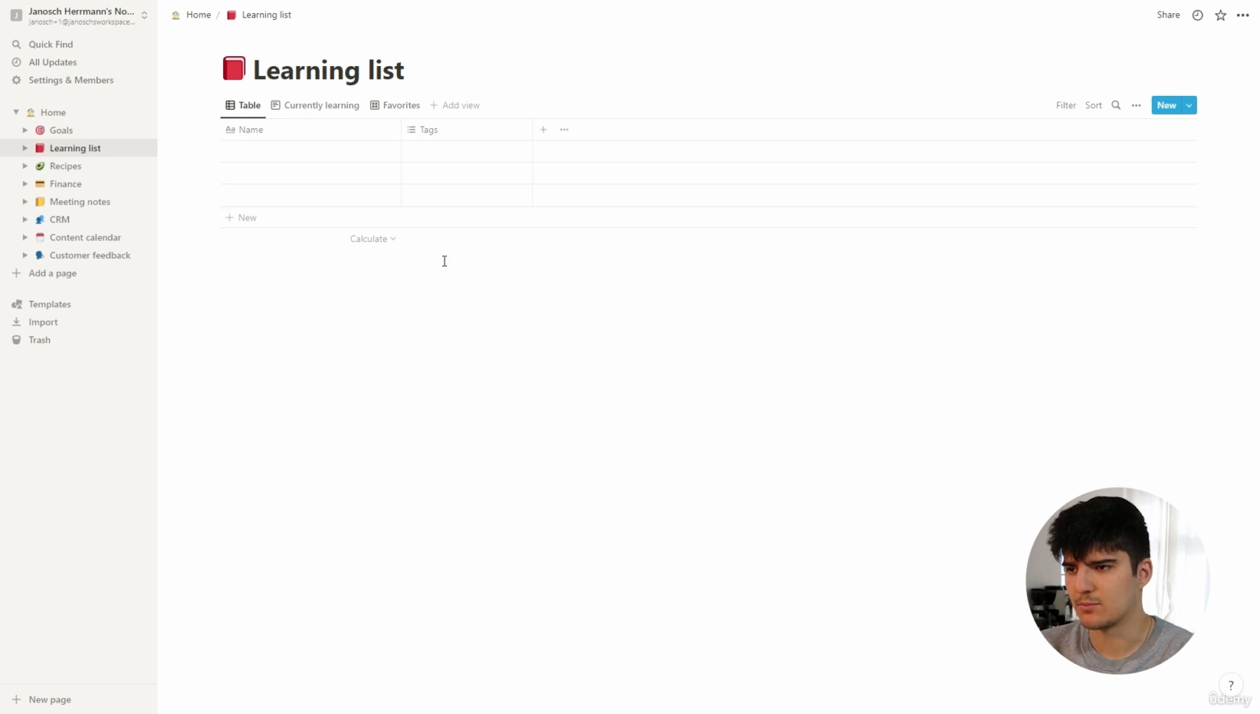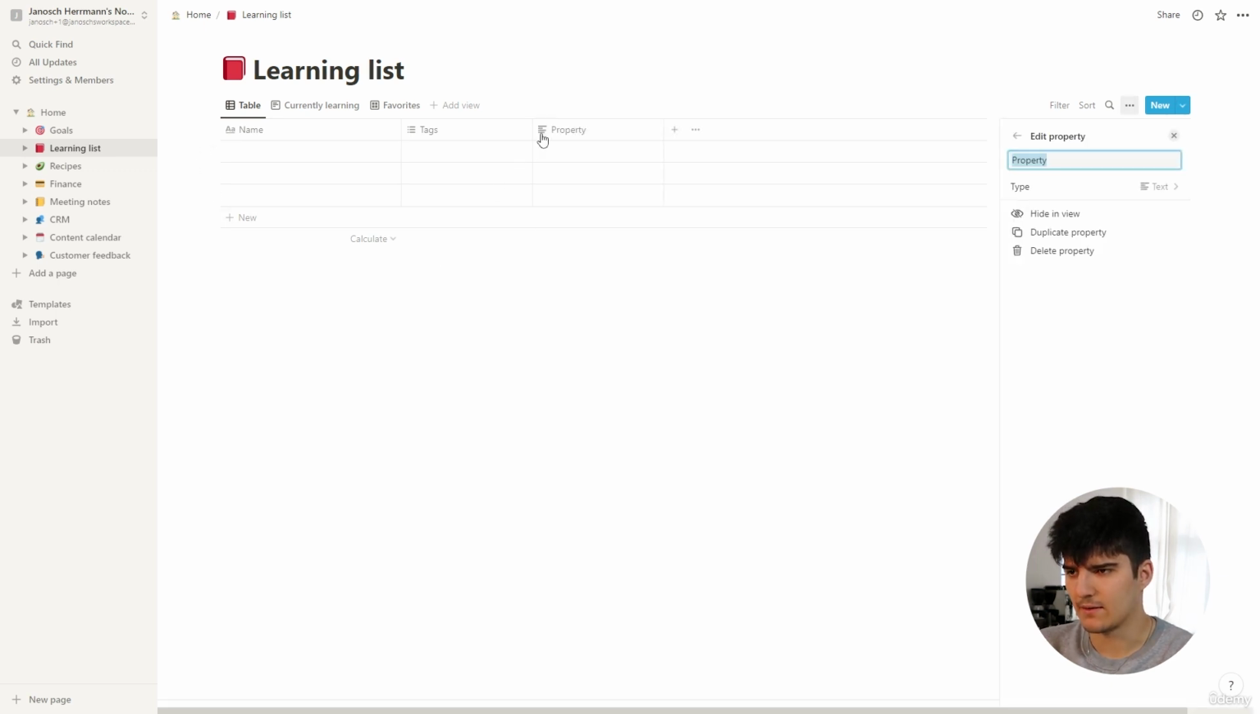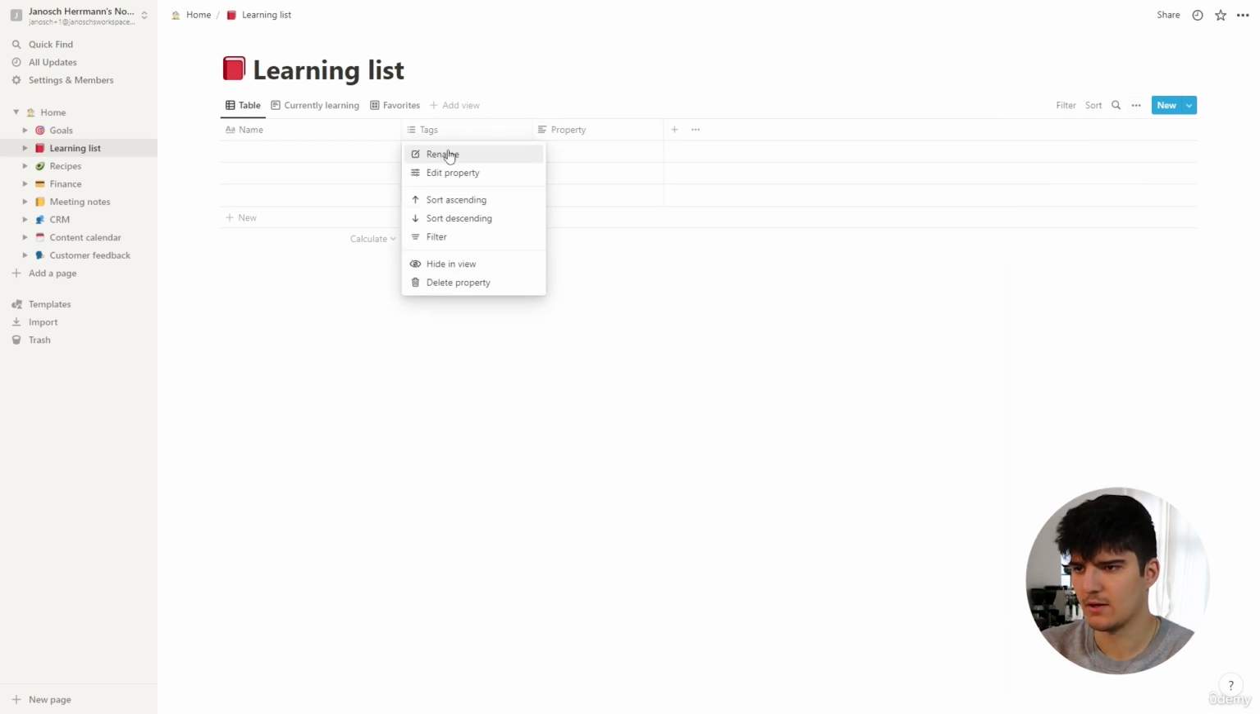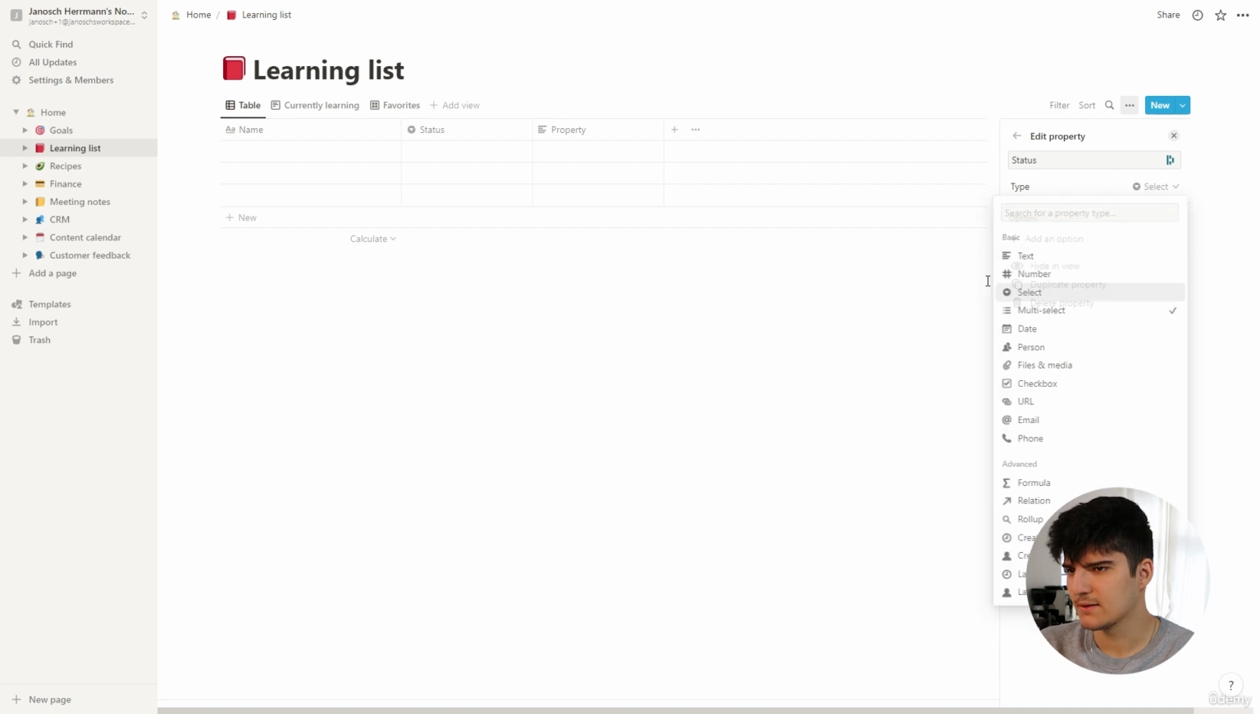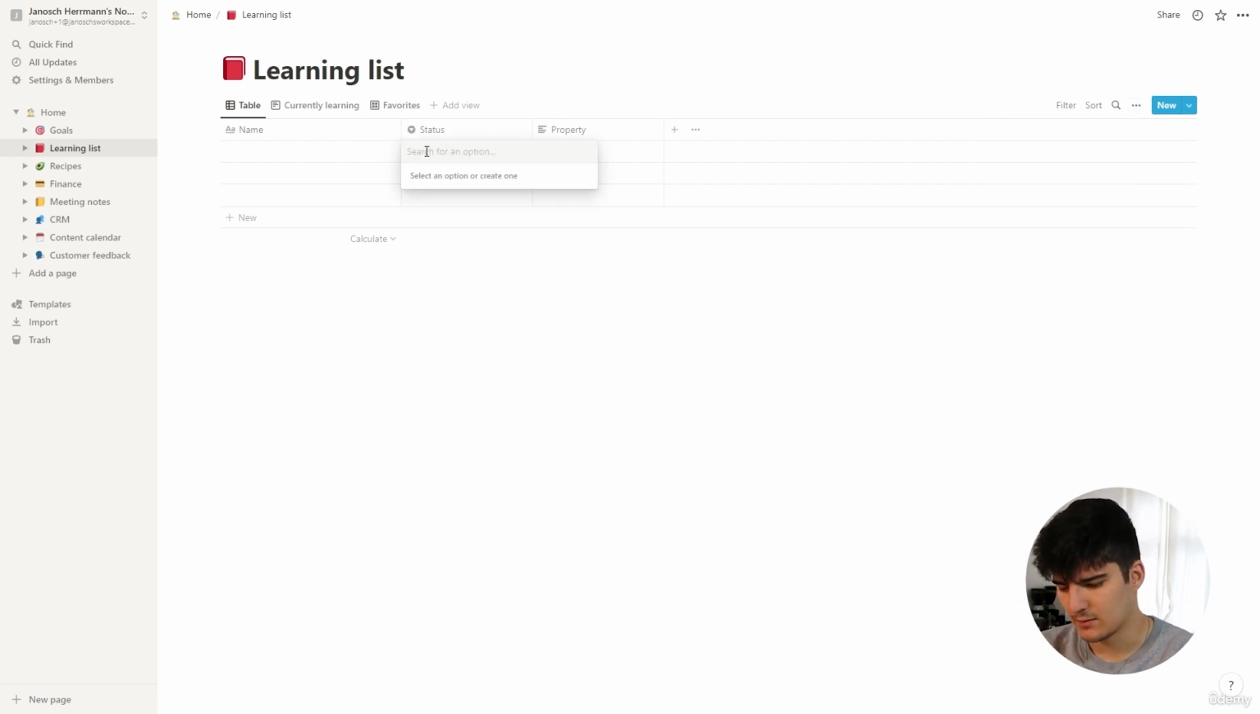Here we need to add some additional properties. So we will add something called the status, but we can actually use the default tags for this. So let's just rename these tags, and let's say status, turn this into a select, and then we'll say not started. We'll have started, and we'll have finished. Oops, it didn't create not started, sorry, like that.